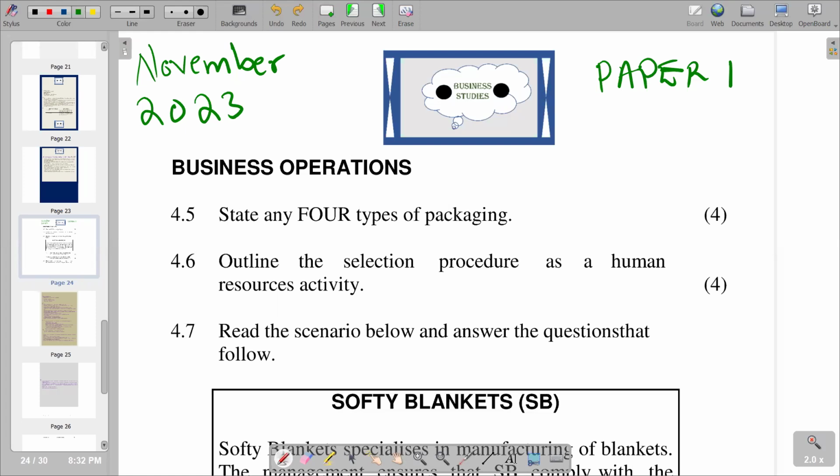In this video, we're still working on the question paper of November 2023, and we are still working on paper one. So, this question paper that we have, we are looking at the second part of question four on this question paper, that is on business operations. And we are going to start with 4.5, which is saying state four types of packaging.